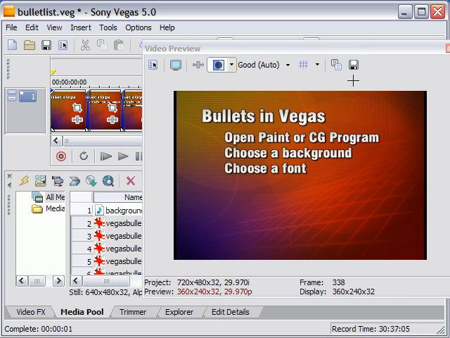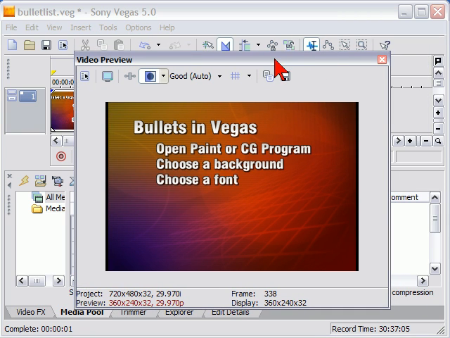It's easy to do. The whole process takes about 3 or 4 minutes. And again, you can create these graphics in any paint program. I just happen to use Alpha CG since that's the program I have.